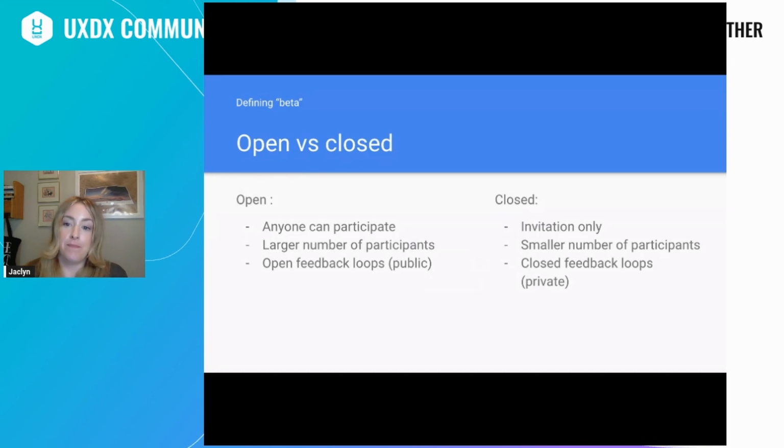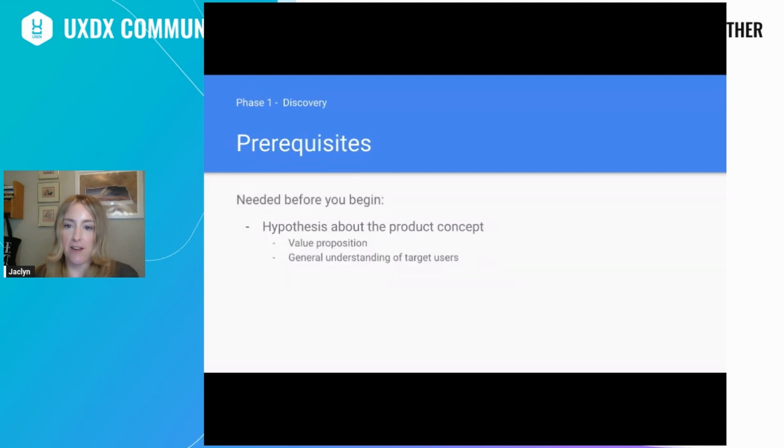I also want to mention the type of research methods might change depending on whether you're in an open or closed beta. But again, for the purposes of this talk, I've kept it pretty general, so you can apply anything I discuss in an open or closed beta.